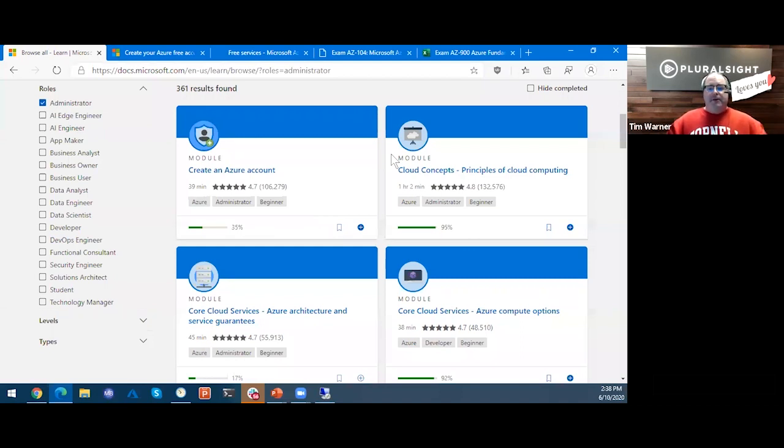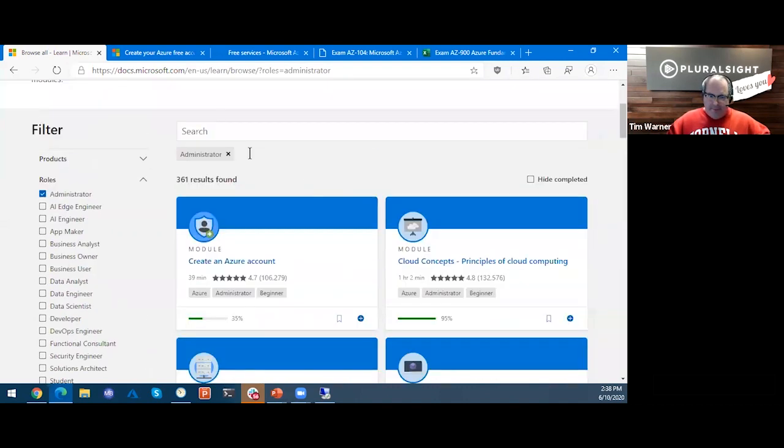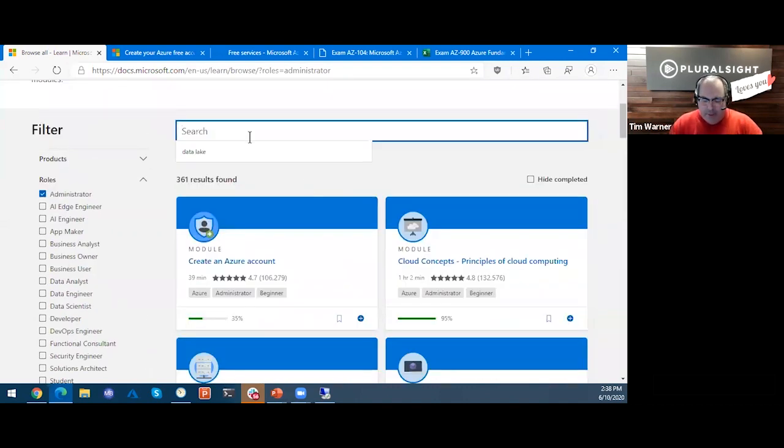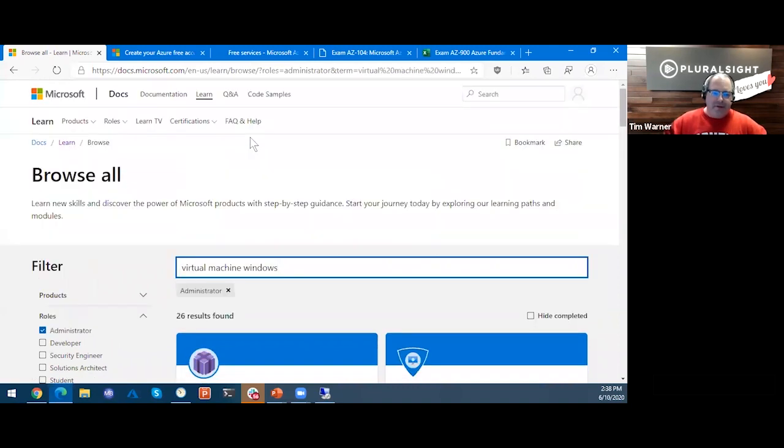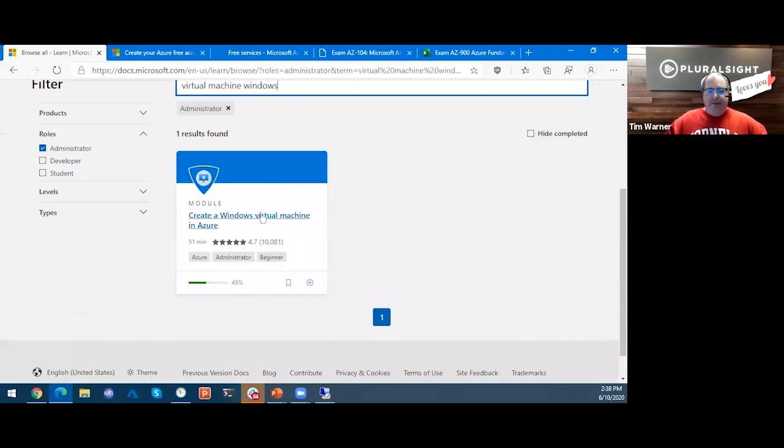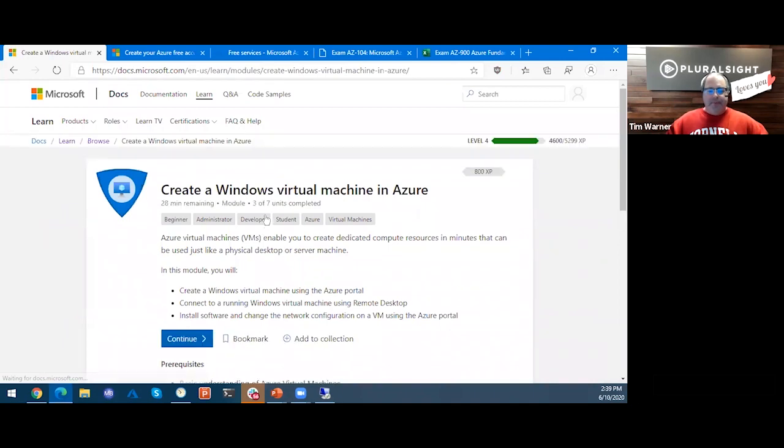The last benefit of these Microsoft Learn modules is the fact that not all of them, but many of them give you sandbox access. And this is kind of a repeat of last week's demo, but I'm going to go ahead and do it anyway. Virtual machine, Windows. I know that in this module, create a Windows virtual machine, there's sandbox access. And notice that you get an estimated time to complete, there's community ratings, and then there's taxonomic tags that give you an idea. And you can bookmark and organize these modules as you step through them.